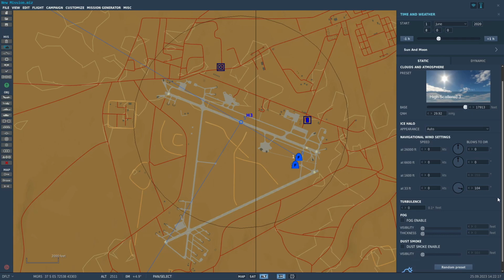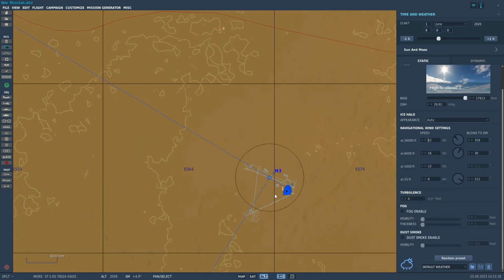Wind direction, we'll set this so we have, yeah, something like that, I suppose. I'll give that a few knots. Another one here and up here. Yeah, all right.